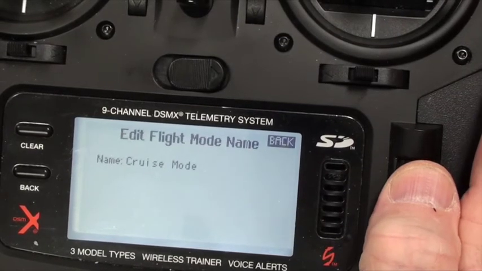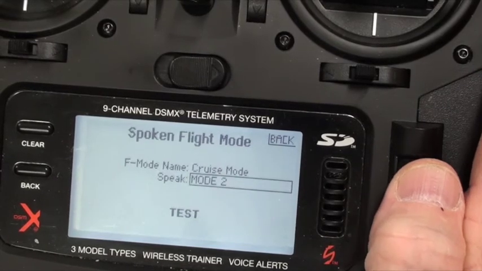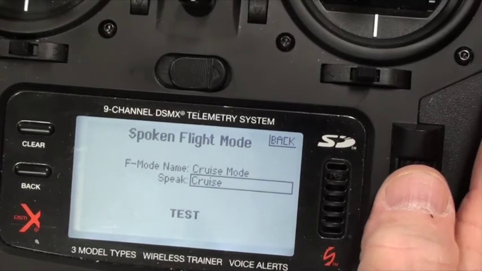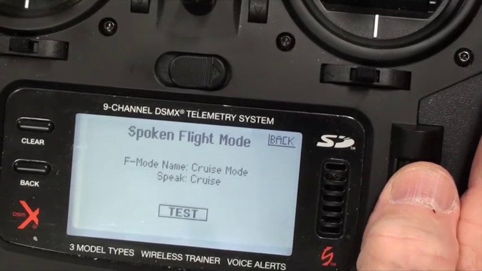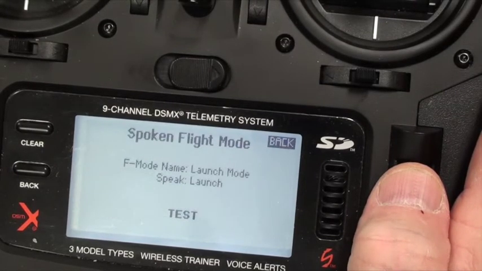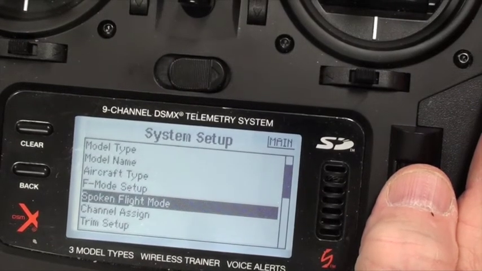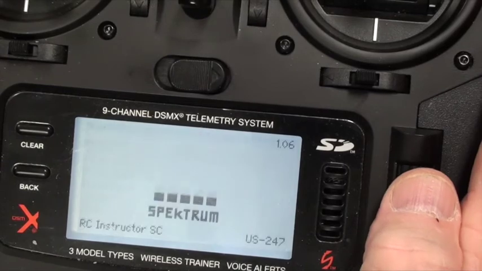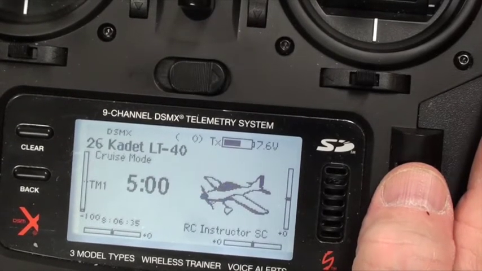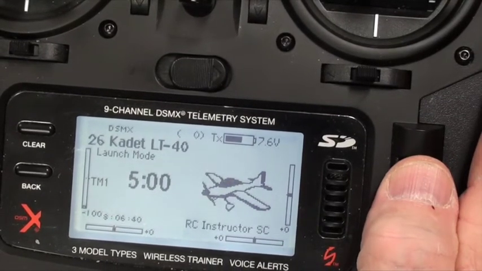So back, and we don't want it to say mode 2, we want it to say cruise, past mode 10. There's launch, there's cruise. Okay, we'll come down here and test. Cruise mode. Launch mode. Cruise mode. Launch mode. So I'm just testing to show you that it works.